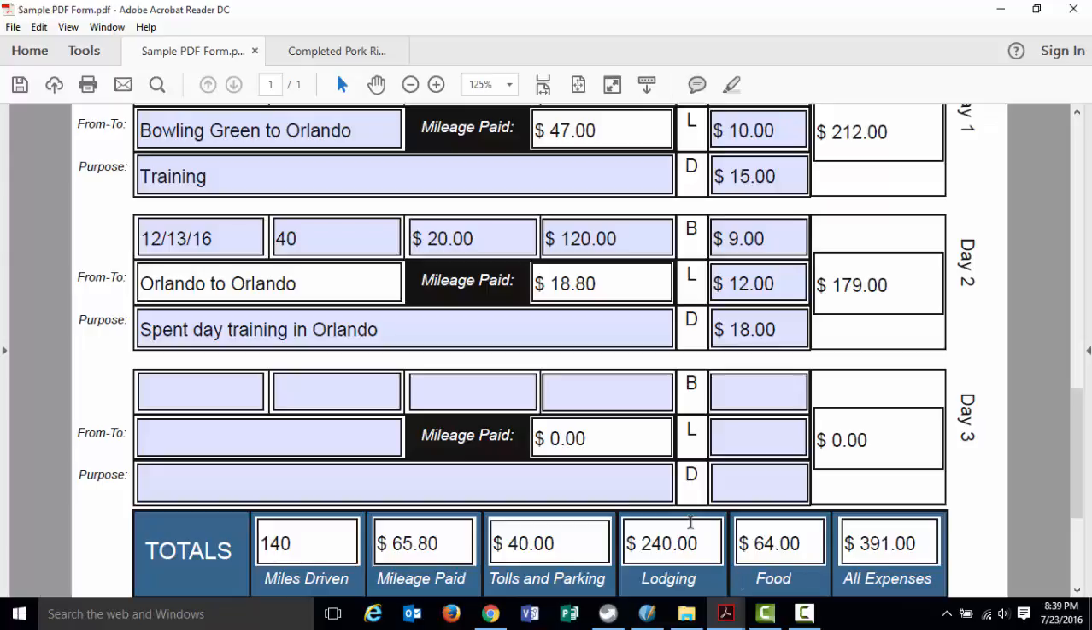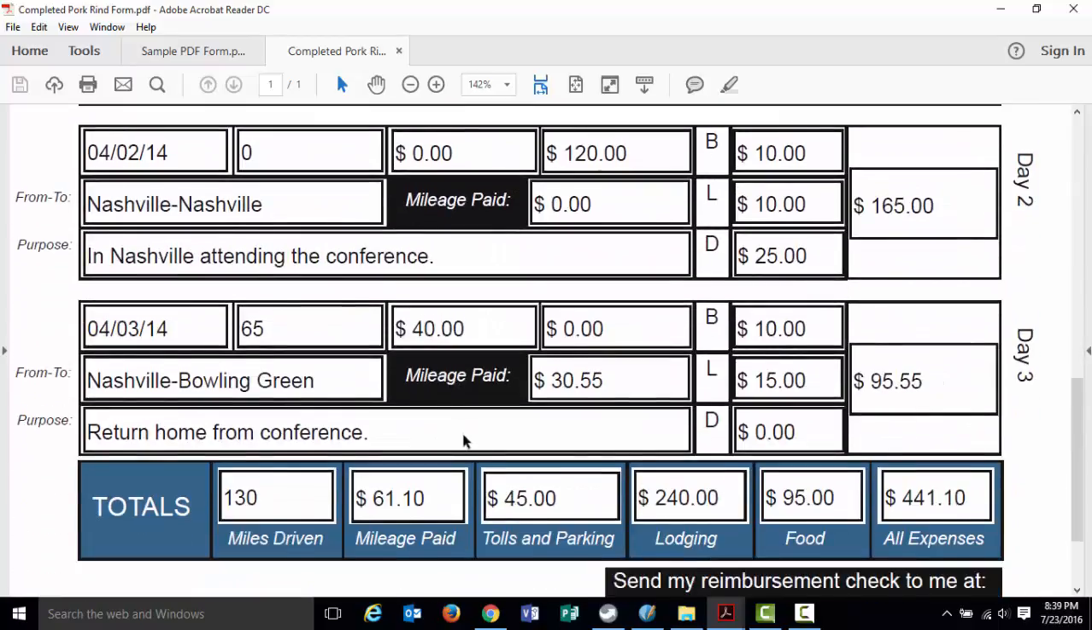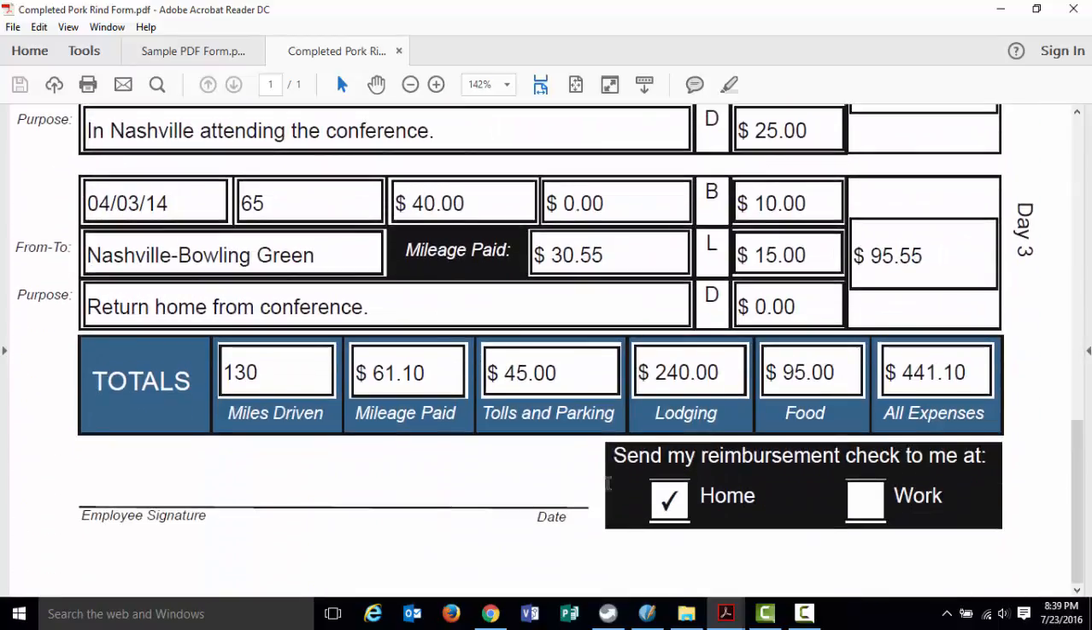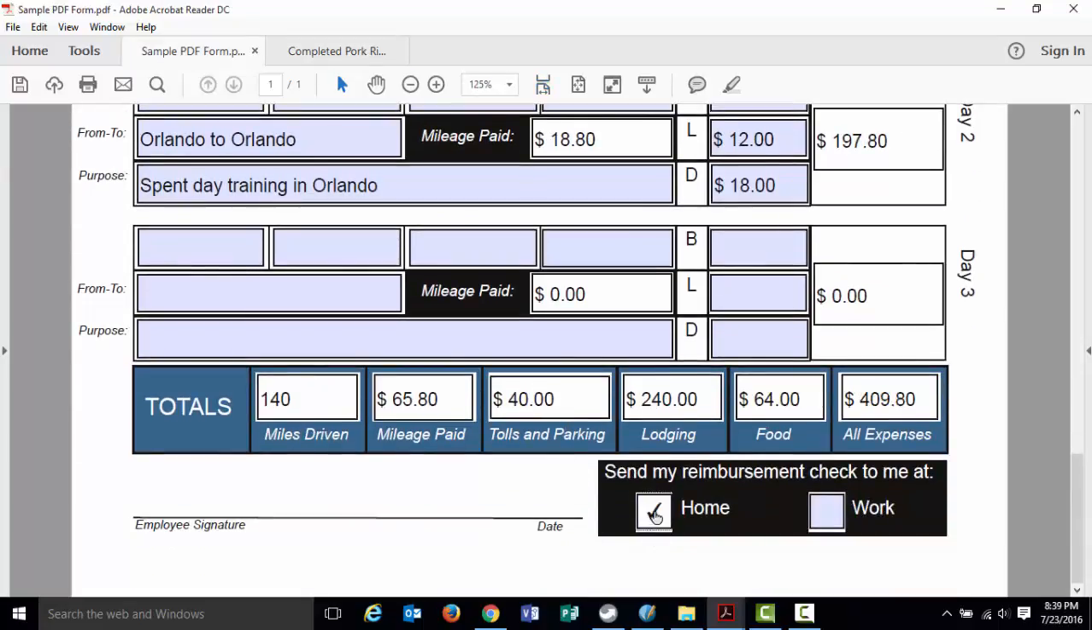So that's where I want you guys to get with your forms and your abilities. Now there's another item I had you download called the completed pork rind form, and it looks like this. And you can see that completed form, and the check boxes down here, for work and home. Those simply work by you can check or uncheck a box.